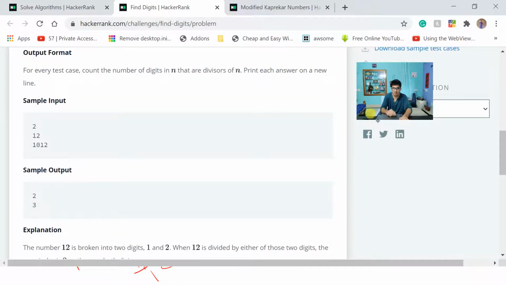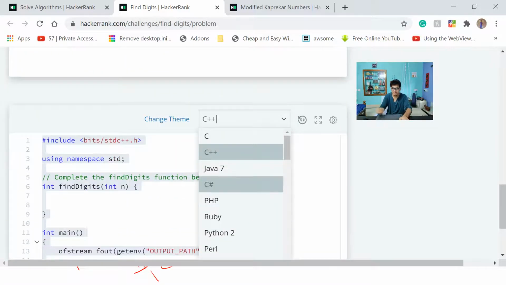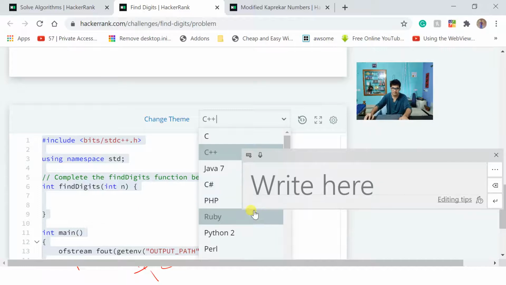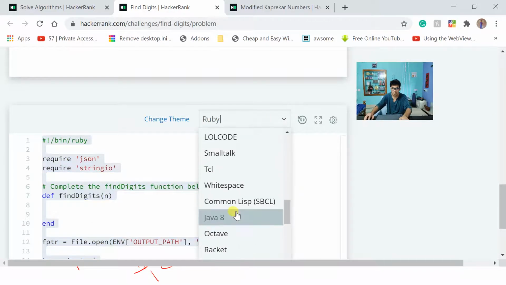So for the number 12 it is 2, for the number 1012 it is 3. So we have to write a program for this. So Java 8.